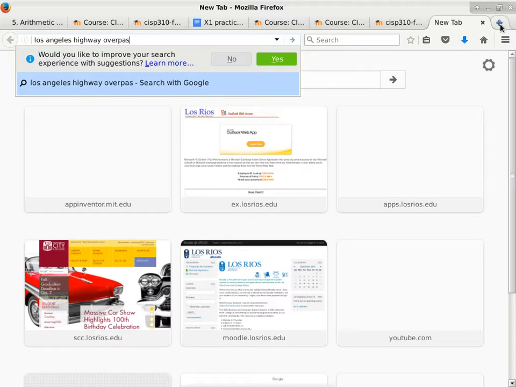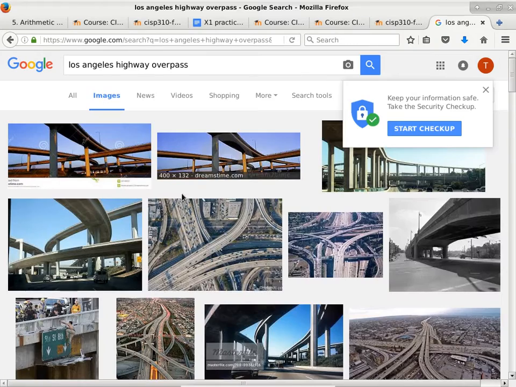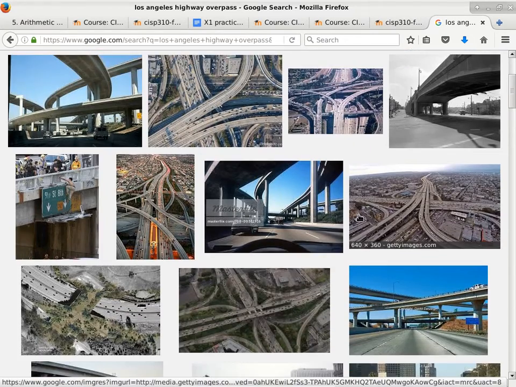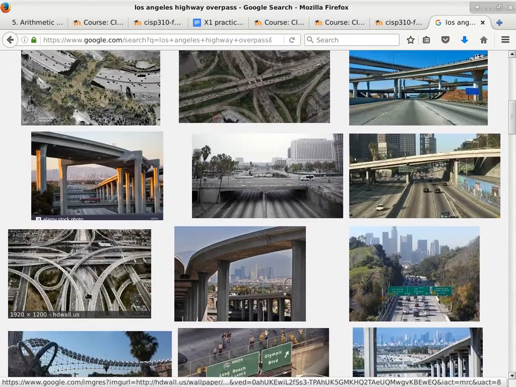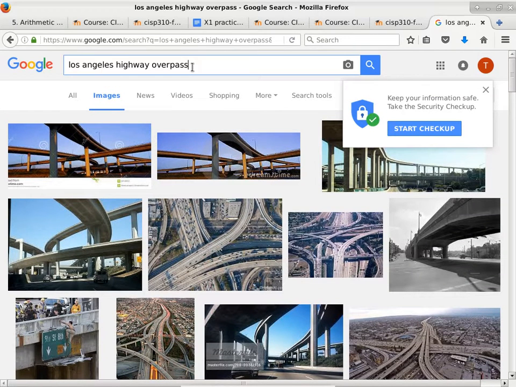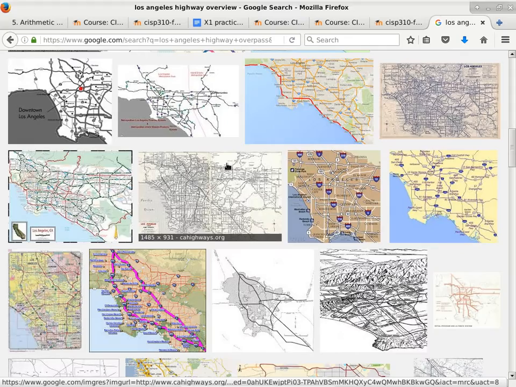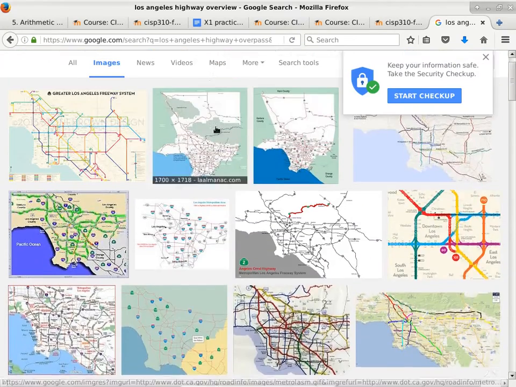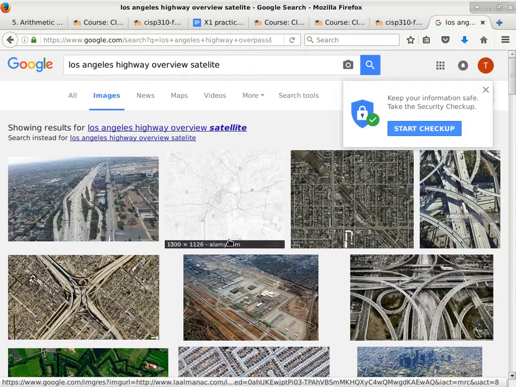Highway over city, so we'll go down every street. We want an overview. This is kind of bad, but not really super bad. You want to type highway overpass because it's going to bring up all the overpasses. So if you do highway overview, it should give you a map of the layout. There you go. Say satellite. There we go. So look at that.